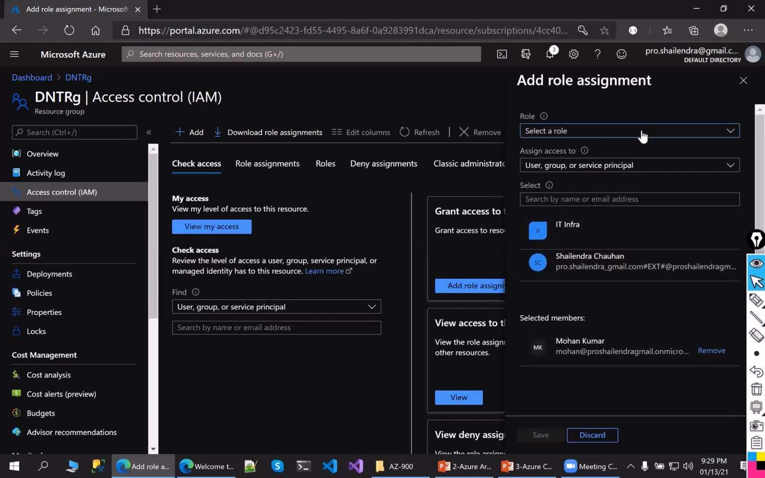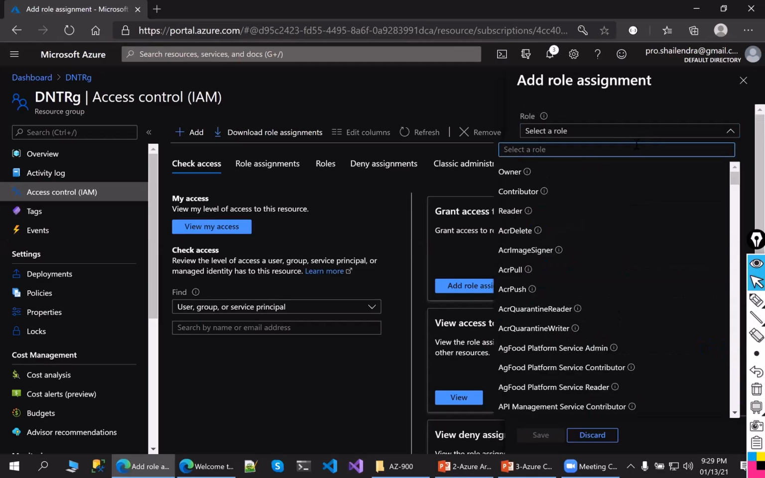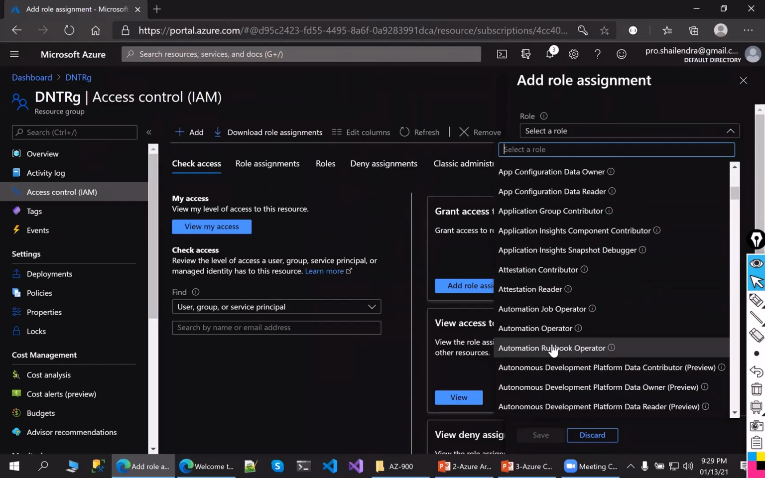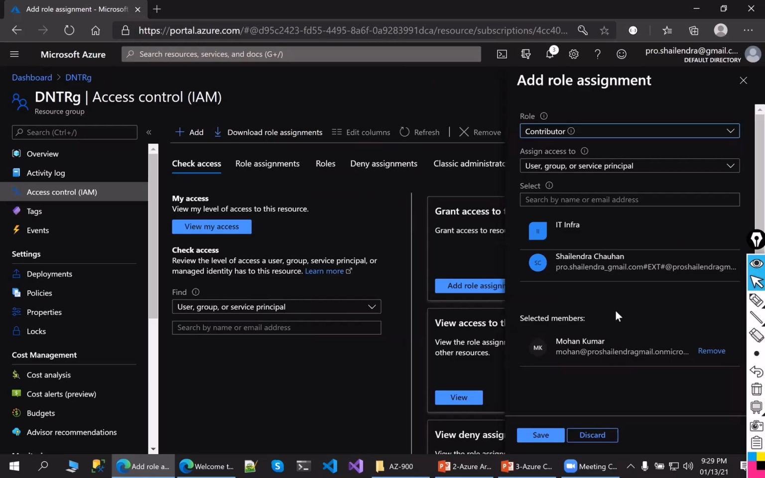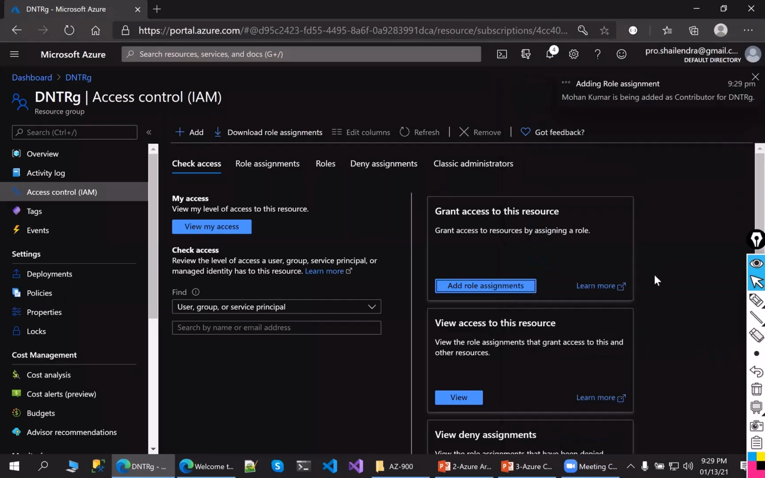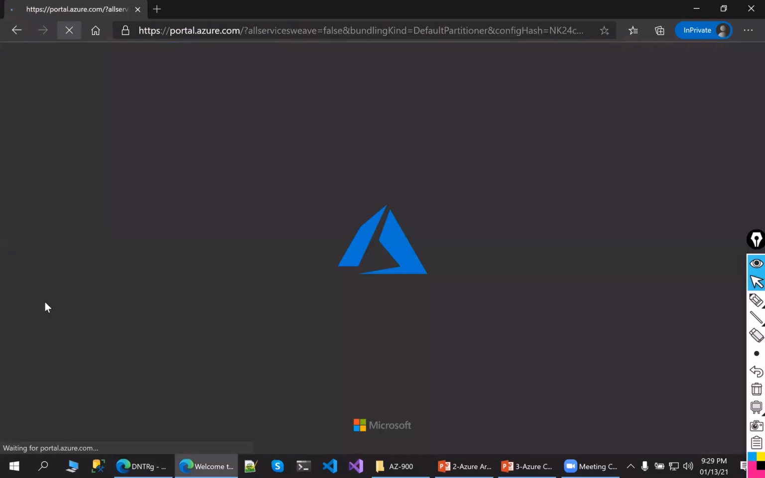And here I can select the role which I'm willing to provide to this Mohan. So you can see it's owner, contributor, reader. There are so many roles available over there. So let's say I'm providing the contributor role to Mohan so that Mohan can manage this storage account. Let me click on the save button. It is assigning the role. Even it is assigning the Mohan user to this resource. It has been done. Now let me refresh here.